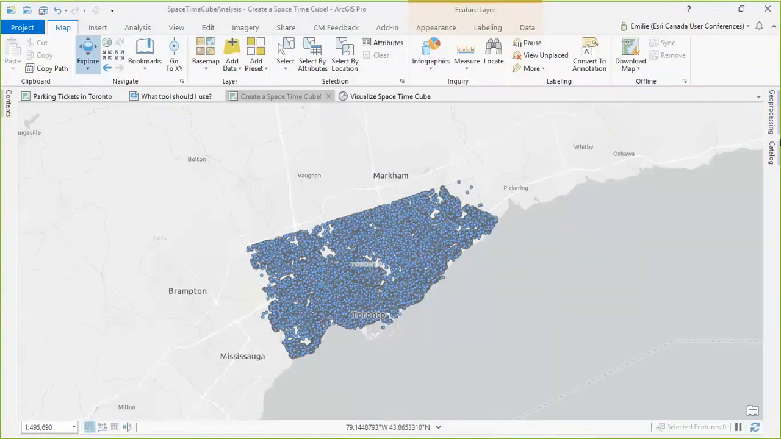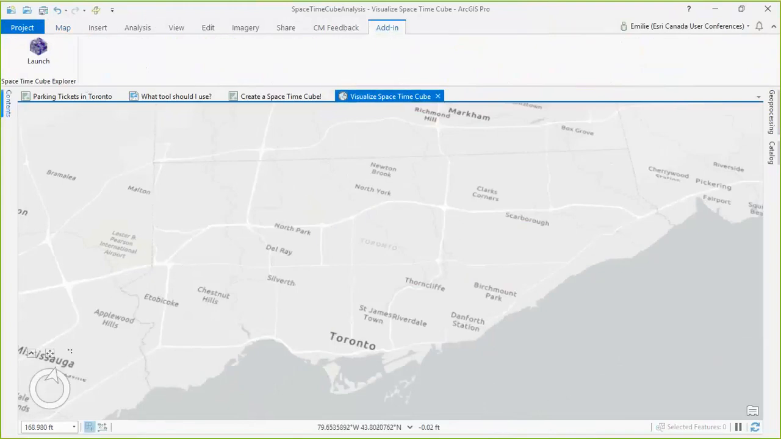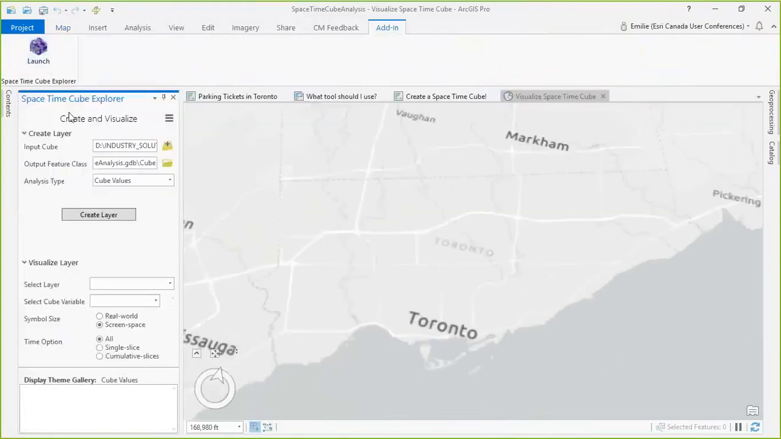Now that that space-time cube is just about created, we can visualize that cube in 3D. I've already added a scene to my project, but what I'll do is use the free downloadable add-in called the Spacetime Cube Explorer that's available in ArcGIS Online. What it allows me to do is grab that spacetime cube as an input and then create layers that can be very quickly and beautifully displayed from my display theme gallery. So we'll let that load.